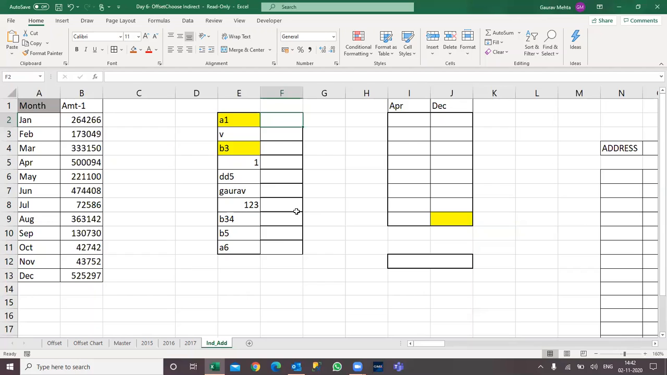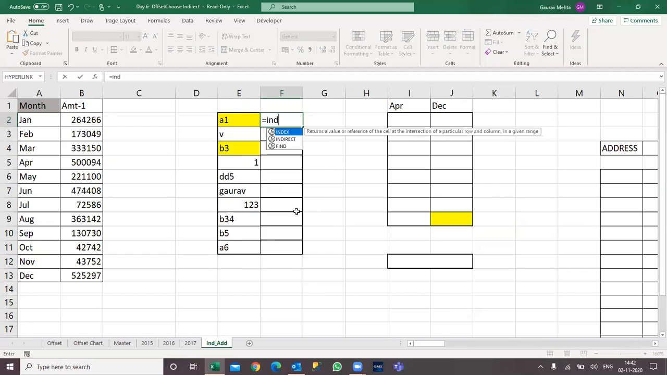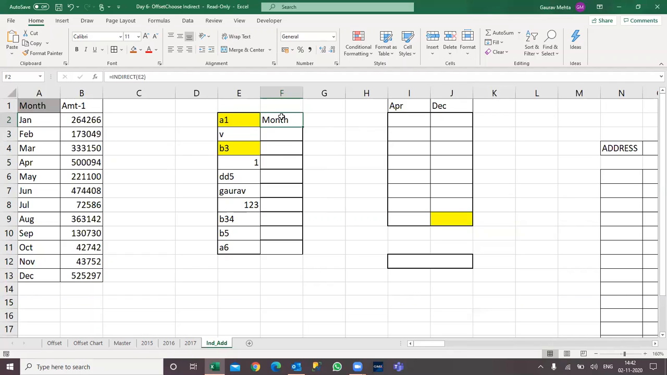But when you say indirect, what is it saying? It returns the reference specified by a text string. So suppose it is saying A1. A1 means what? It will take it as the A1 cell. What is there in the A1 cell? Month.